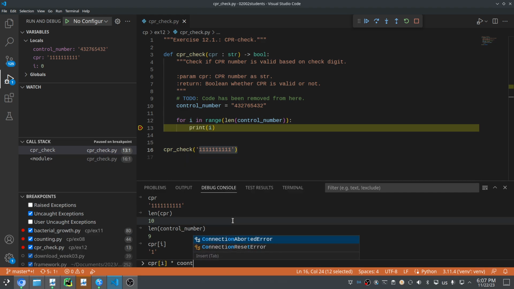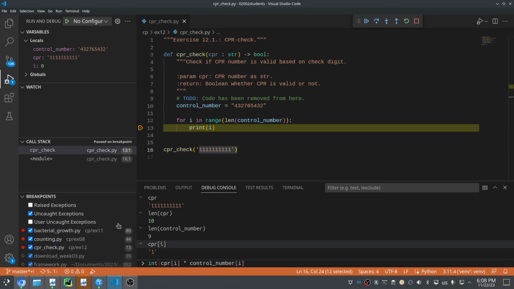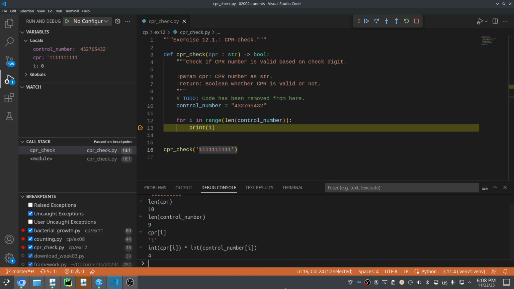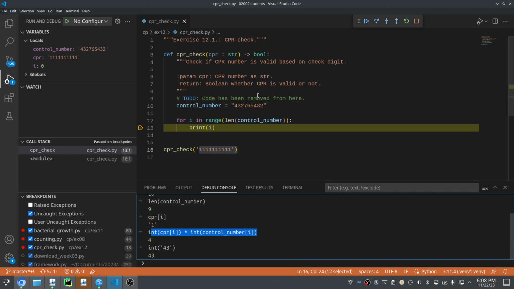Okay, so that means that if I take the ith digit of the CPR number and I multiply it with the ith digit of the control number, I'm well on the way of computing this sum where we multiply each corresponding element together. But I need one last thing, and that is to recognize that these are actually strings right now. So this is a string, so I need to convert it to an integer using the int method. So here I'm simply using that int of a string of an integer is actually equal to the integer. So this makes sense because we multiply this 4 by this 1. Then I need to add everything together.